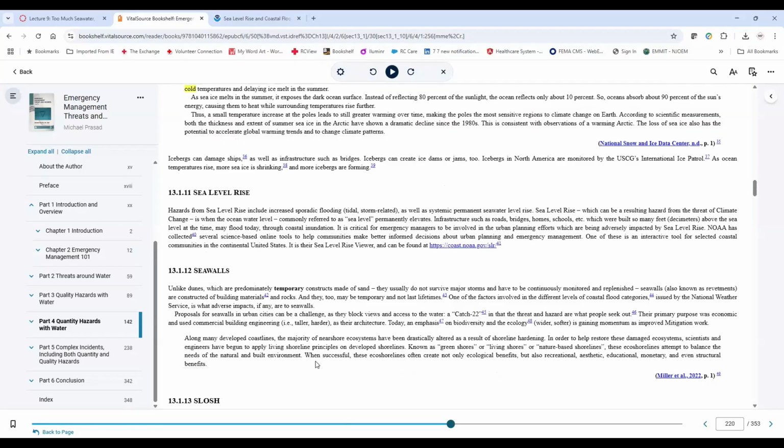Seawalls, unlike dunes, which are temporary and constructed of sand, are built with more sustainability in them. So they are different materials. Again, it's a catch-22. The higher the seawall, the better it is, but the more view is blocked. So people may not want to live there. And how do you pay for it? Who's benefiting from it, and in what way?